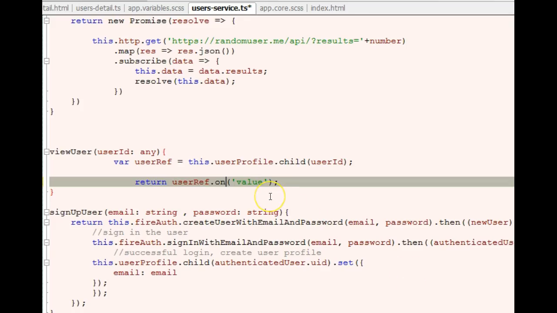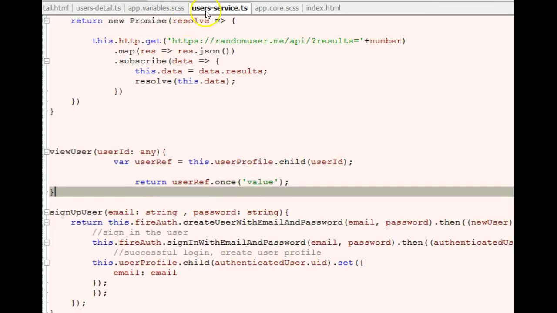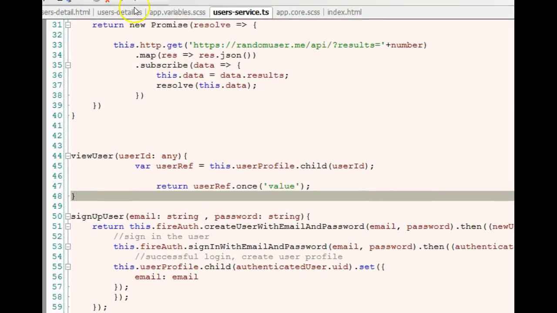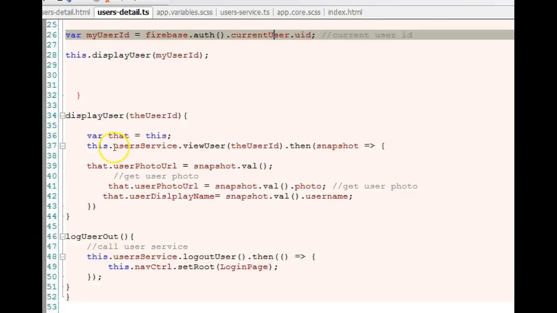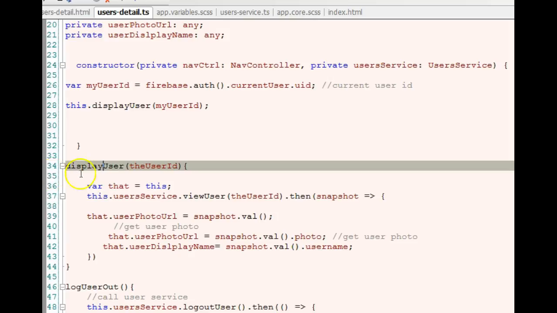That's why we're using once, and it's only a value that uses once. Okay, so this is now user service. So we'll have to go to user details.ts and call this user service. Remember, it accepts one parameter, so we go to user details, and we are using the function display user. I just named mine display user. You could name yours anything.